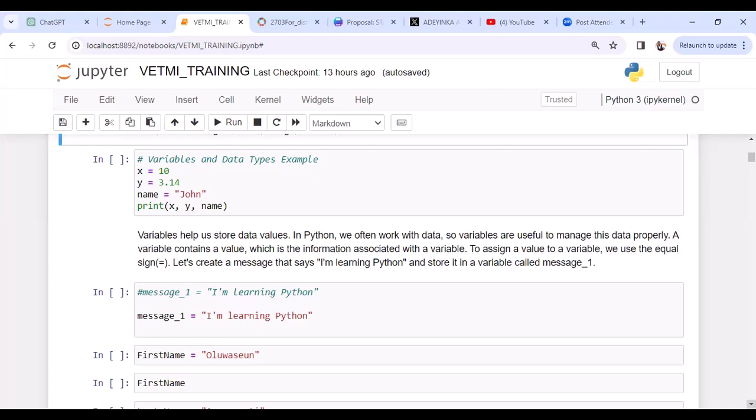y equals 3.14. Which one is the variable and which one is the data? y is the variable. 3.14 is the data. Excellent. name equals John. Which one is the variable and which one is the data? Mrs. Temitope. Name is the variable, while John is the data.